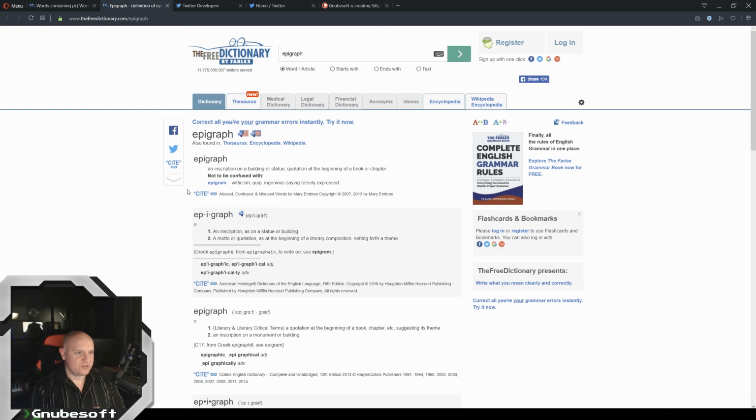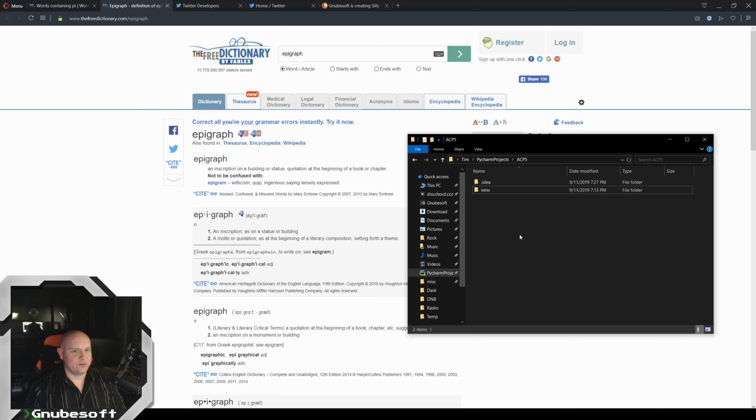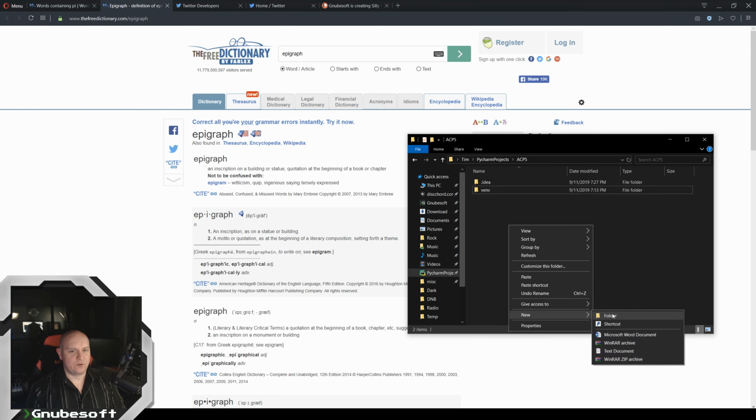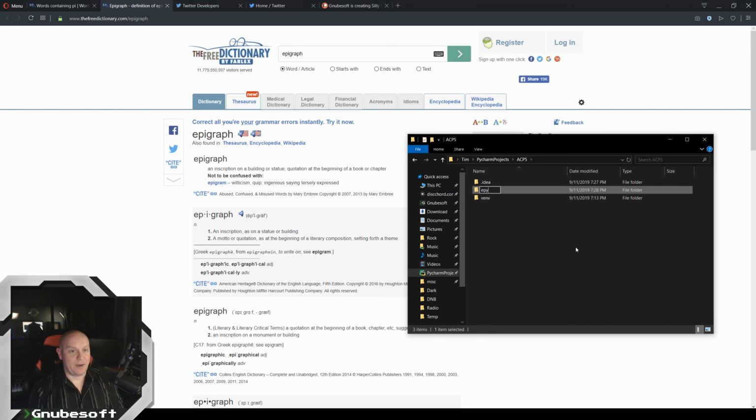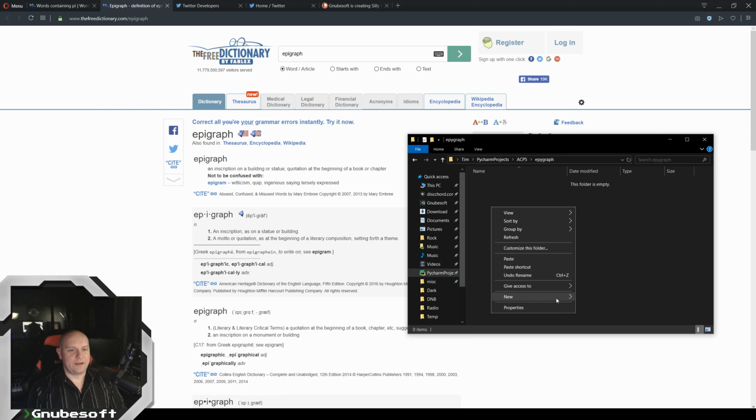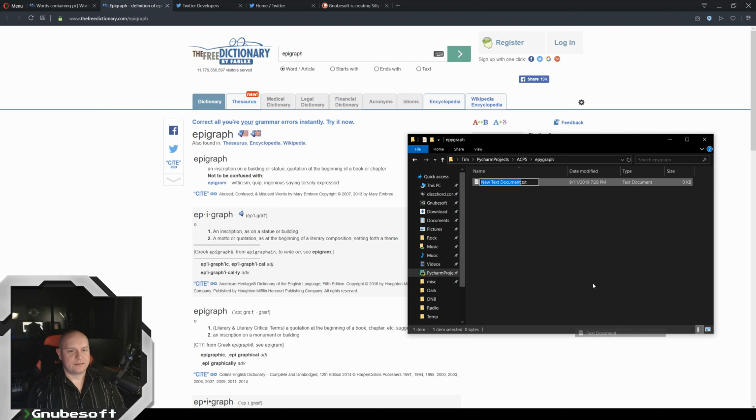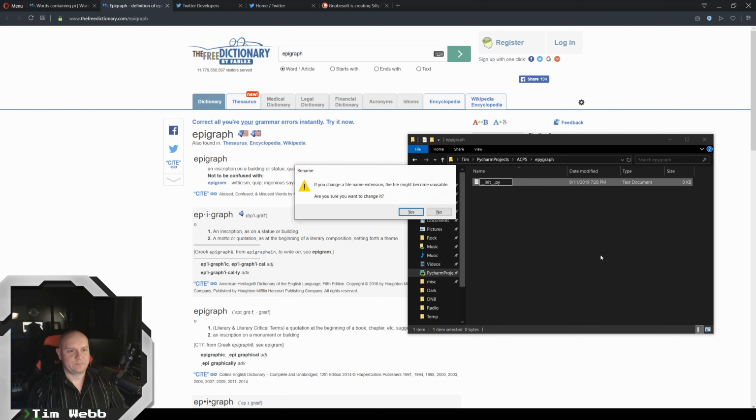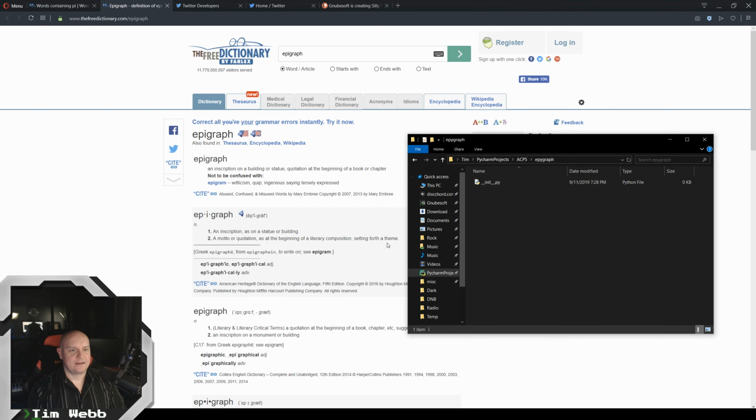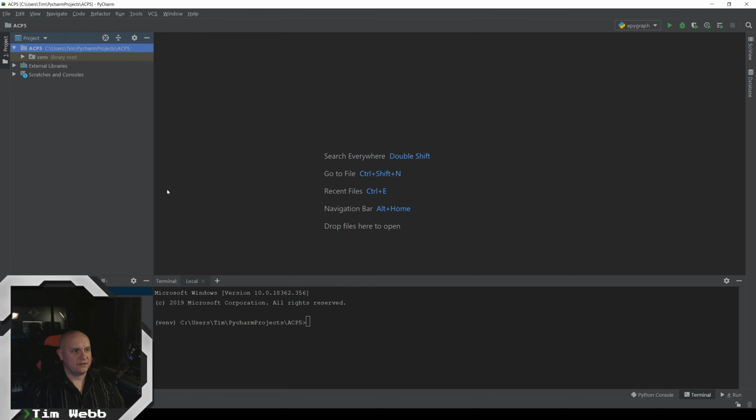This is perfect. So all we have to do is go in here and make a new folder and call it Epi. I nearly typed it. Graph. And now in here we create a dunderinit.py. And that's it. We just created a package. And this has a lot of upsides to it.